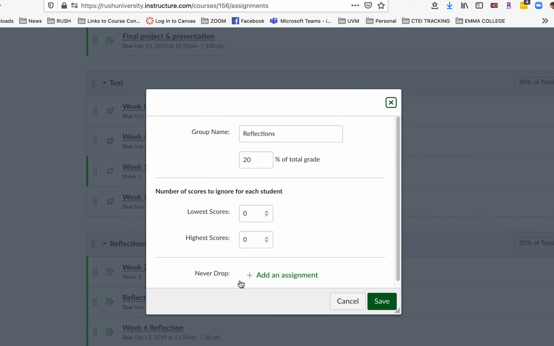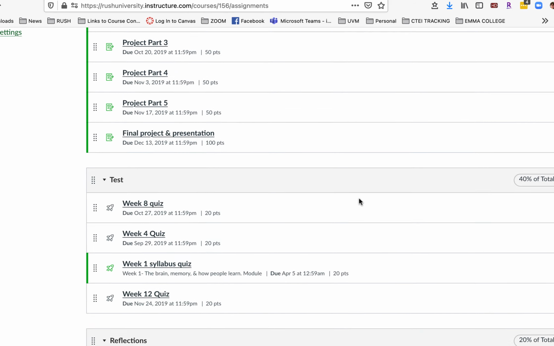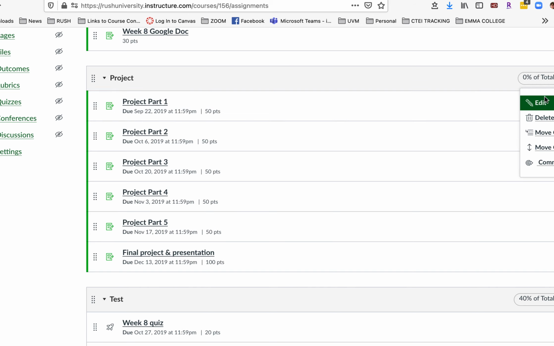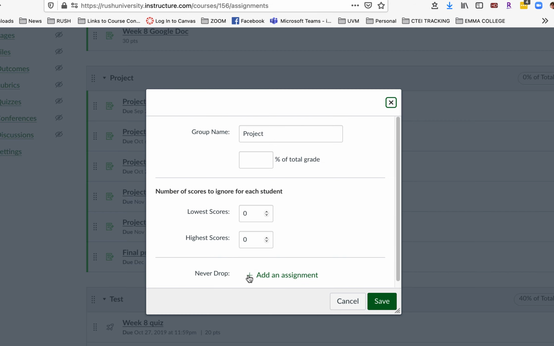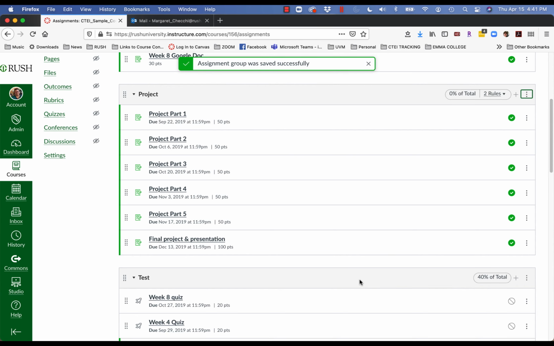And then I can always put in a never drop category where I can add in an assignment that will never be dropped. So for example, the final project, sorry, wrong group. So we'll keep that one as it is. But when I get to the project, let's go back up here, click on edit. If I never want to drop the grade for the final project, no matter what, I can drop the lowest score, but I will never ever drop the final project. So I'm going to go ahead and close that, save that. It always tells me that I've saved successfully, which is nice.